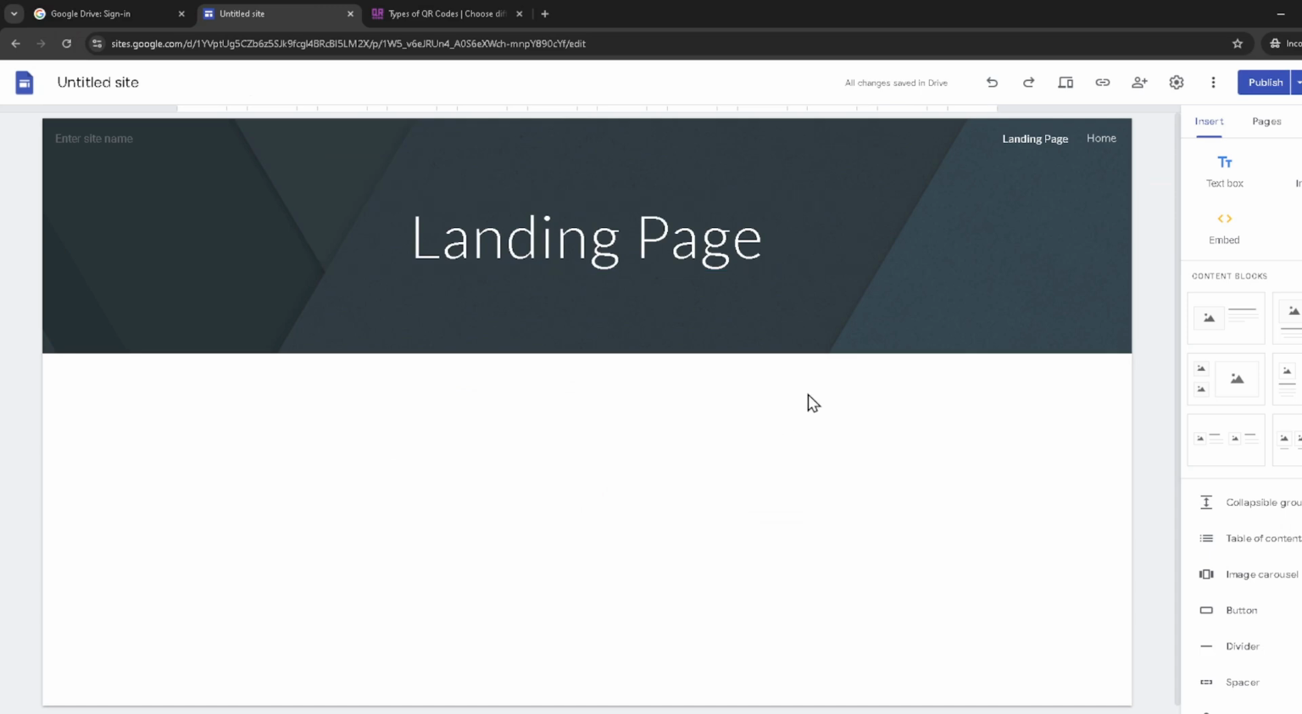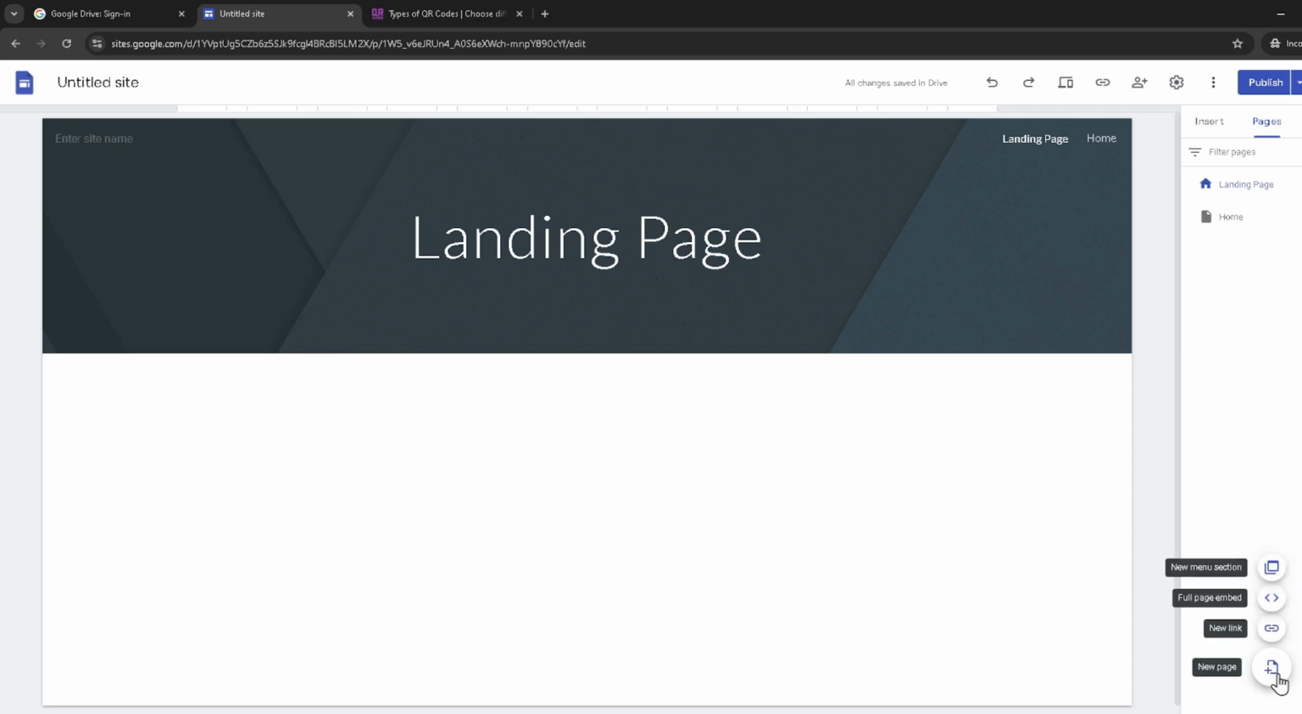On the screen, you'll see a sidebar menu. Locate the Pages tab and click on it. This area allows you to manage the different pages of your Google site. To add a new page, simply look for a plus icon, often found near the bottom of this sidebar. Click it and you're on your way to creating a new page.